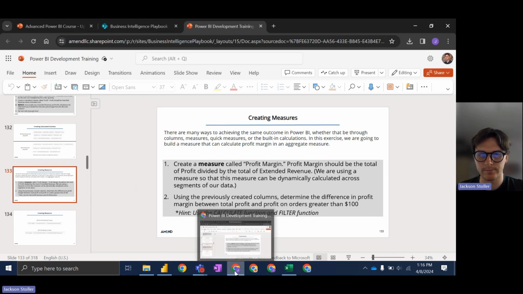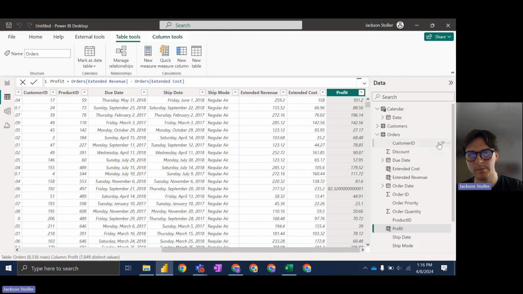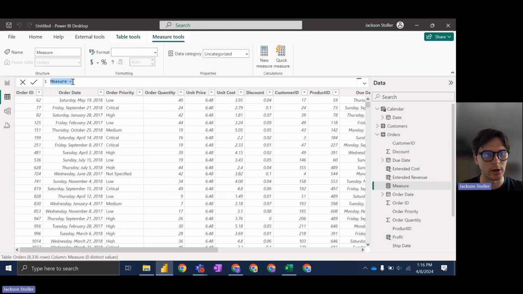So we'll go back here and create a measure. I'll click on New Measure. And similar to the calendar table and the calculated columns, it's just this little box that will open up that prompts you to write in some DAX formula.